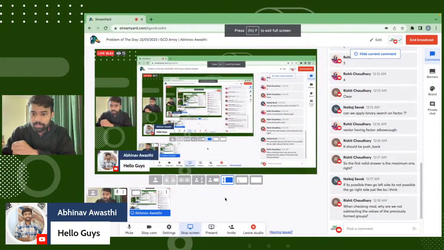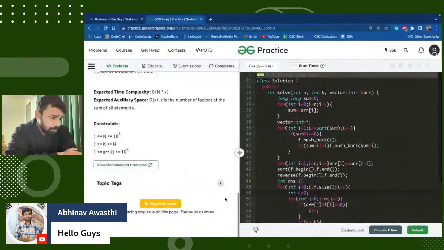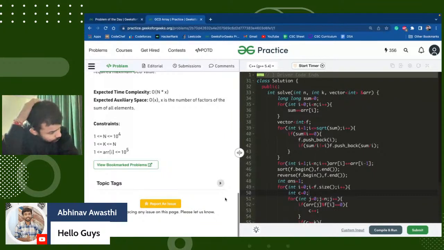Yeah, let me check the comments. I've just missed the comments. If it is possible, then go left side. If it's not possible, then go right side. But I don't think it's right, is it? When checking mod, why are we not subtracting the value of the previous found group?